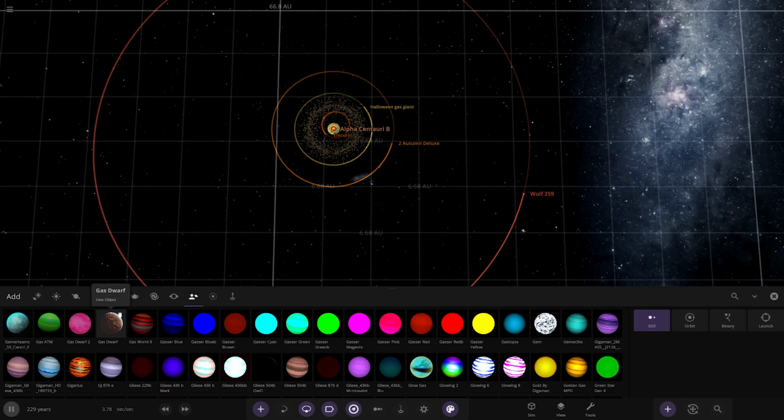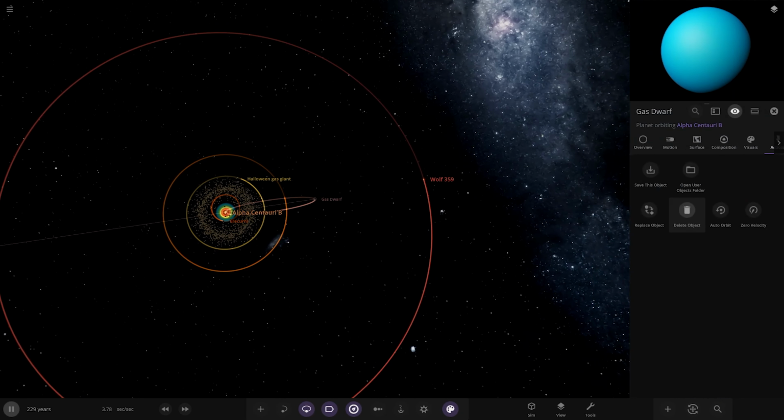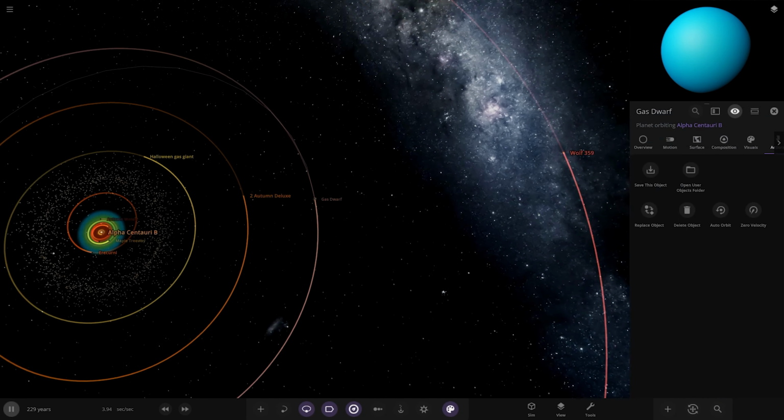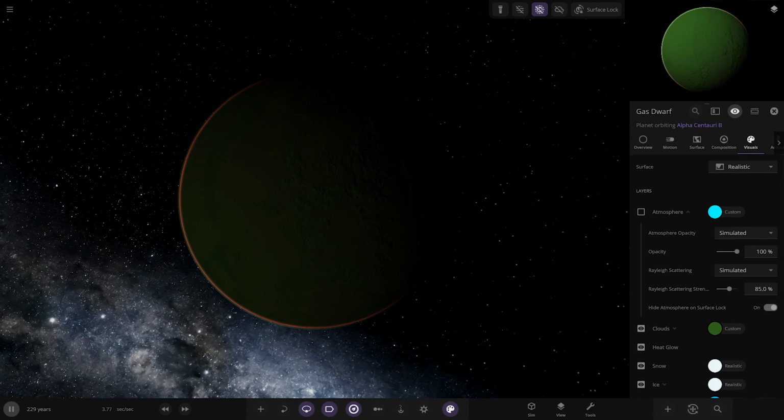Gas dwarf. I remember this one was really cool, but I think it got broken, didn't it? What about the gas dwarf? How does that look if I plop it there? Why is its orbit gone all weird? What's going on? Yeah, this world used to look really good, but it's kind of been ruined now. Is there any way of fixing it? Well, there may be actually.